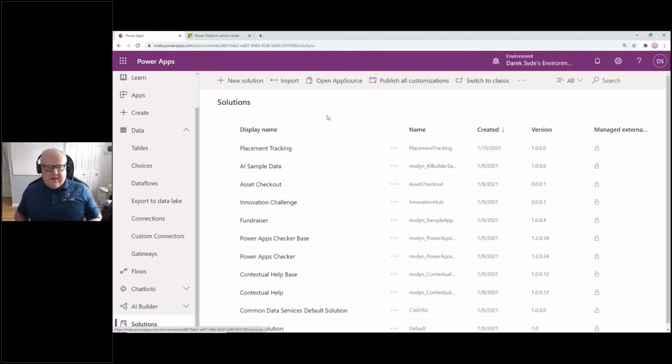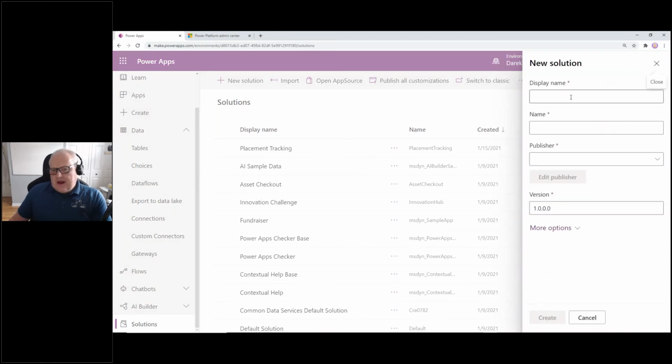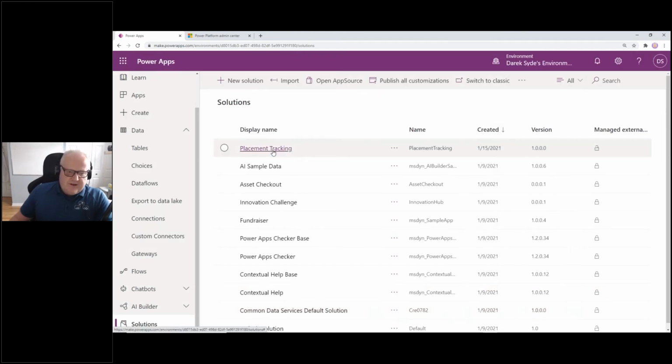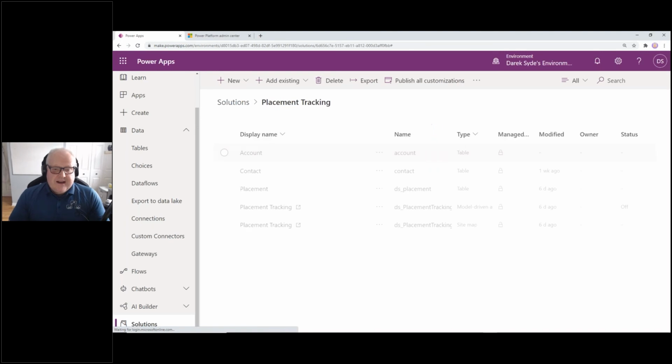And a solution in the context of the Power Platform is a package to group a bunch of those assets together. So I've already created a solution here called placement tracking. What I could have done is create a new solution, give it a display name, a regular name, a publisher. We do need a publisher that links these things together. I can give it a version number. And if we get more into application lifecycle management, those version numbers can increase and we can move it to source code. Again, that's a whole other conversation for another day, but we do have that idea of building these packages out. So I've created this placement tracking solution.